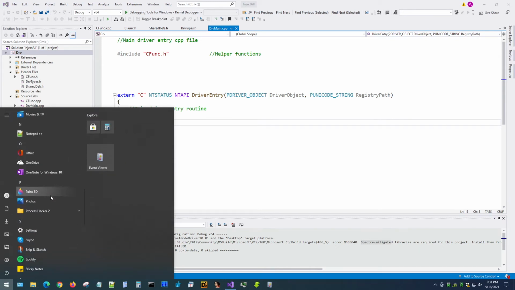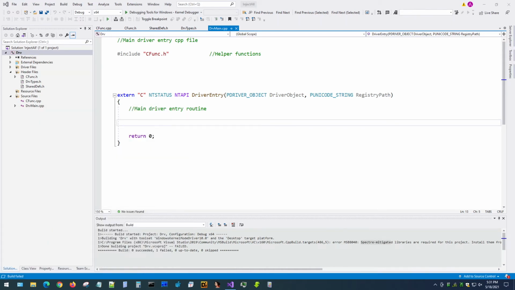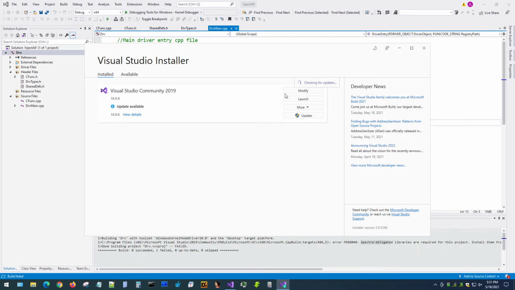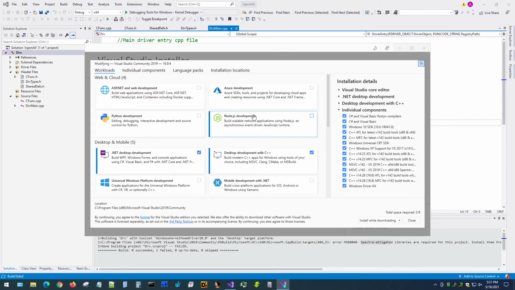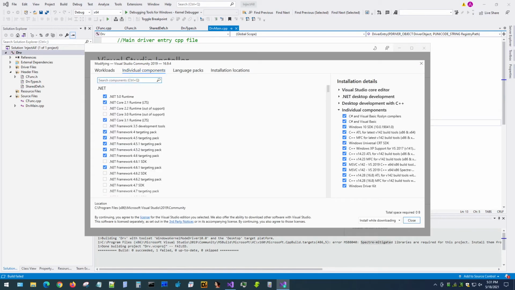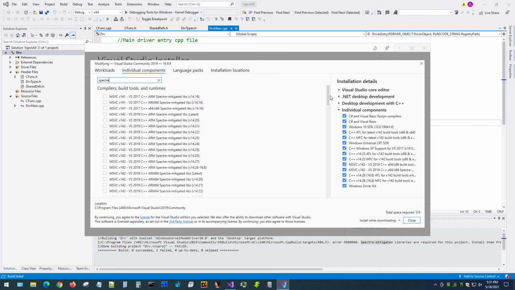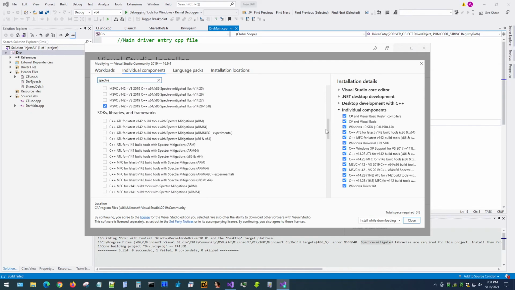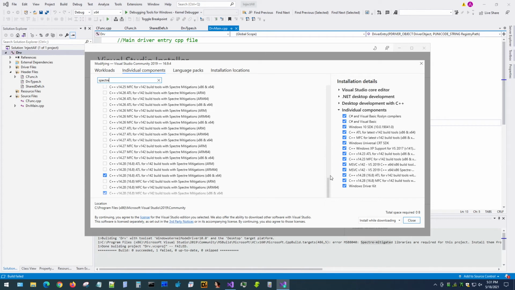To fix this Spectre issue, go to Visual Studio Installer. What you need to do is go to Modify, wait for it to load, and go to Components. In the search, type in Spectre, and install the latest versions of it to match your driver kit.